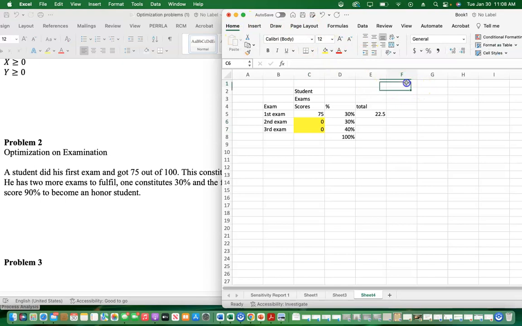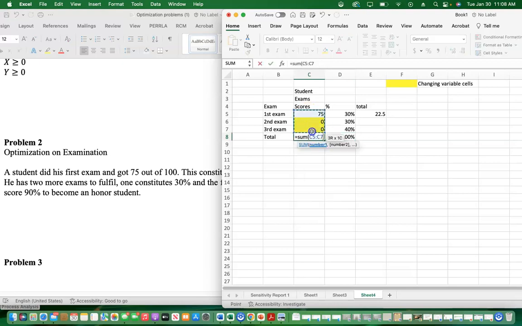We can highlight this and give it a color, let's say yellow, and let's define the yellow color. So that is the changing variable cells. And here we can write the total, which is 100%. We can also include another total, where we sum all the exams, and the student has scored only 75.